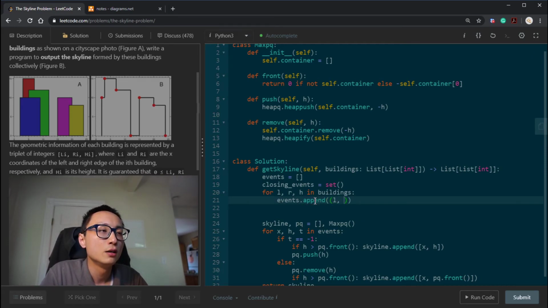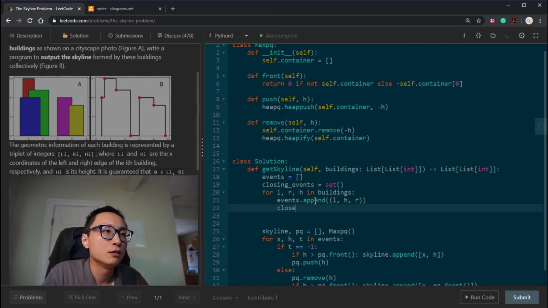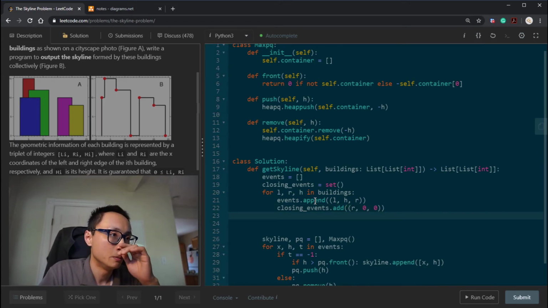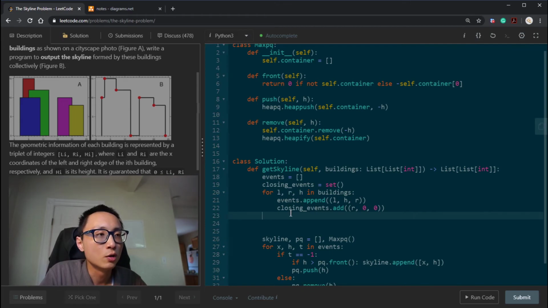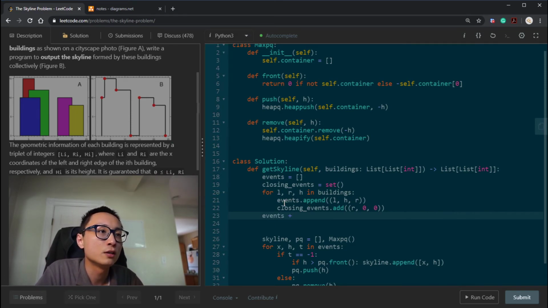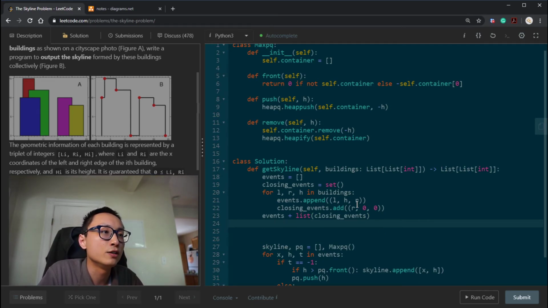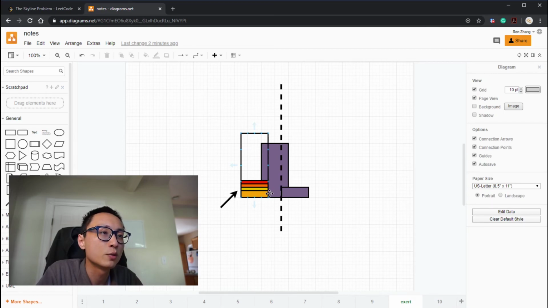We put a tuple here: the left hand side, the height, and the right hand side. And for closing events, add 0, the right hand side, 0, and some dummy number. 0 will be fine. So we can tell whether an event is a closing or opening by looking at the height. If the height is some positive number, that means it's an opening event, a starting event. If the height is 0, that means we have to trigger some kind of a closing event. So that's that. We're just going to add the closing event to this opening event. The reason we don't add this directly to events is that we can use a set to do some deduplication. So if we have a bunch of buildings ending at the same position, we're going to only trigger this ending event just once.